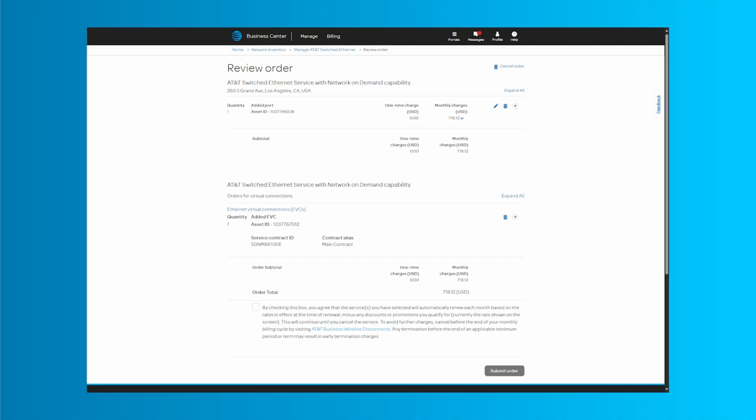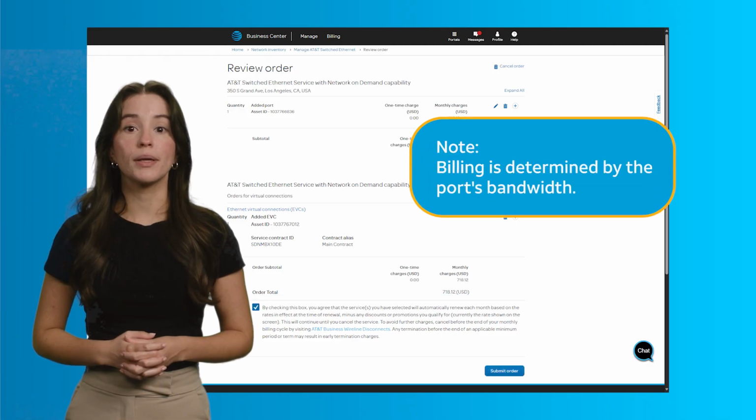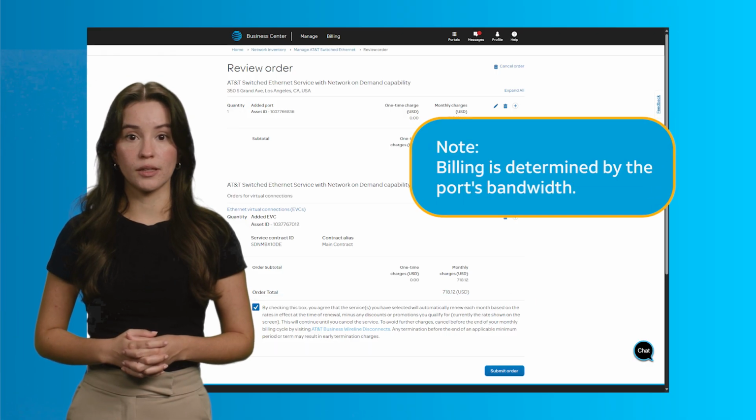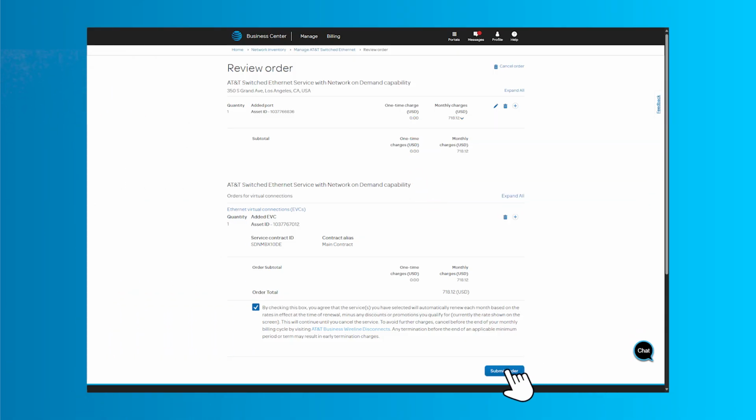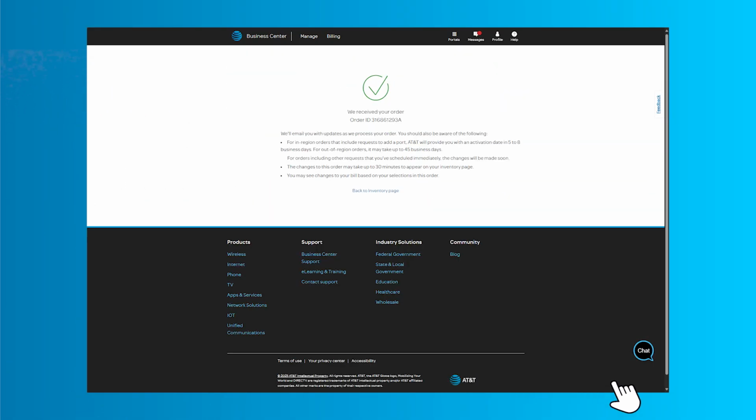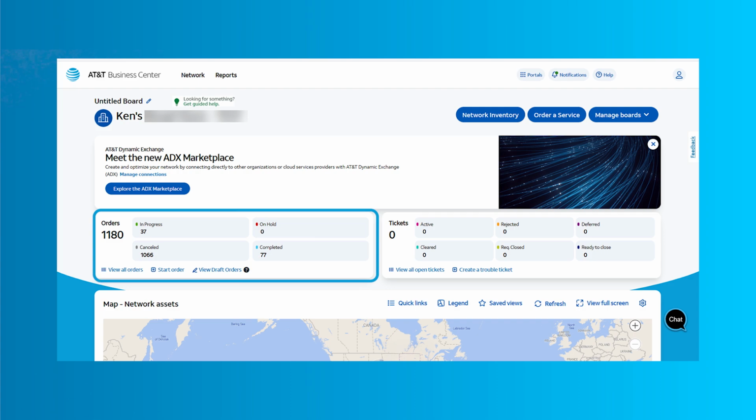Once you are satisfied with your selections, check Authorizations at the bottom of the page. Note, billing is determined by the port's bandwidth. Then, click Submit Order and your order will be processed. You can use the order ID when checking the status of your order on the main dashboard under the Orders tile.